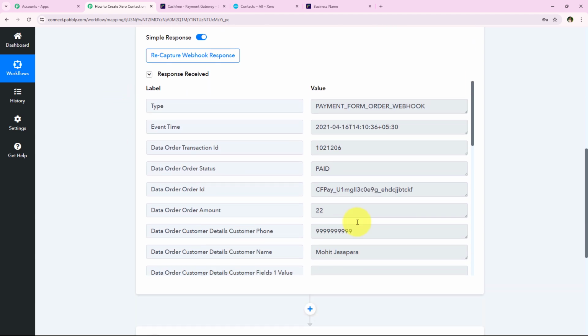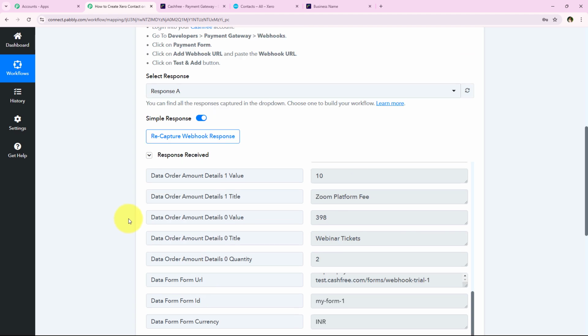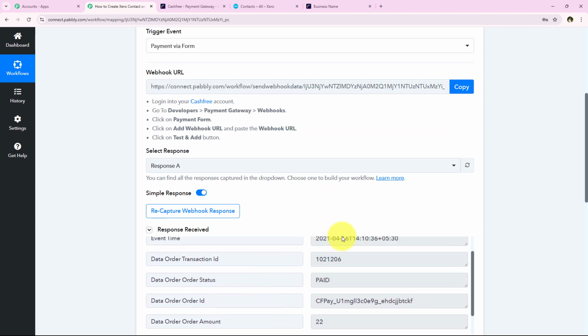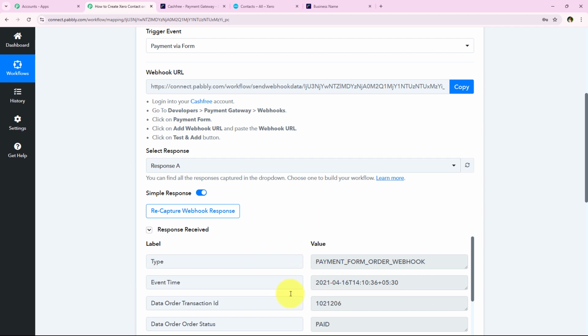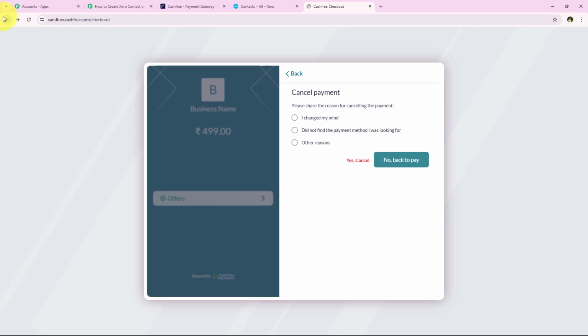Now I'm just going to open my workflow, and over here you can see that we have received a response, and this response is the proof of adding the webhook URL. But over here what I want is to capture the details of the one who is making the payment, which is my customer. So for that, I'm just going to click on this recapture webhook response, and then yes. And over here I'm just going to do the test submission once again so that I can capture the details of my customer.